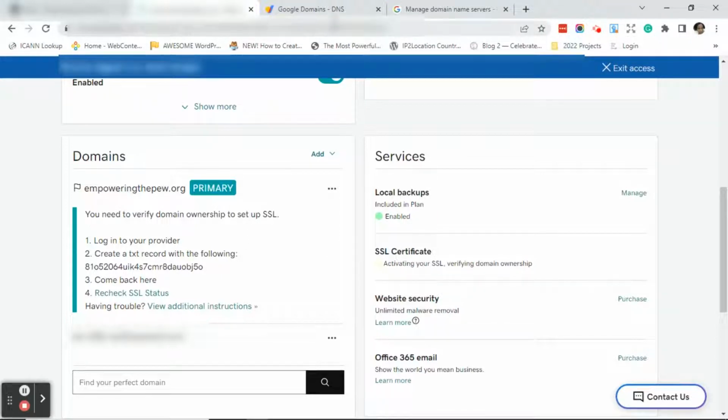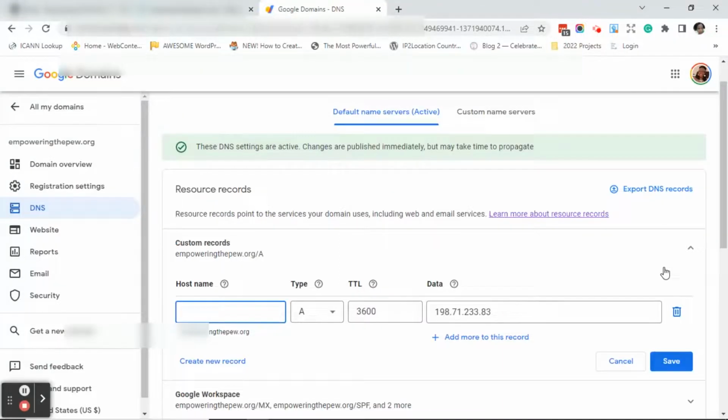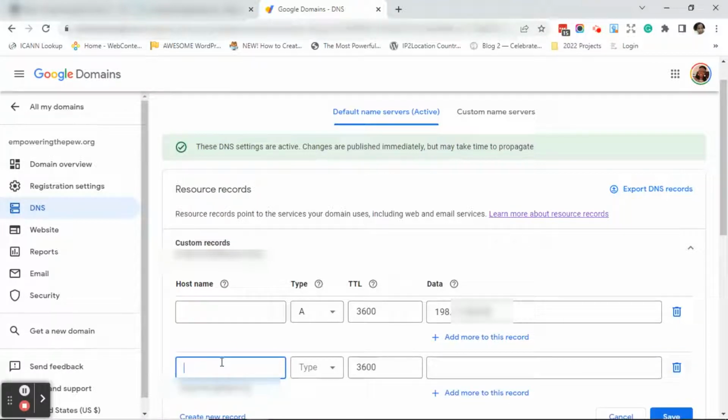So let's head back over to Google Domains. Once back on the custom records page, you will see the A record that you just created. What you want to do is go ahead and click on Create New Record under the host name. We're going to create the text record that GoDaddy told us to create. So again, you're going to leave the host name blank, click on Type, and this time we're going to scroll down to Text, TXT. We're going to return to GoDaddy to get the number that they gave us to create the text record.